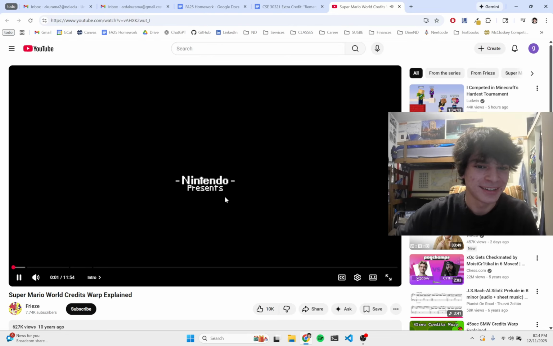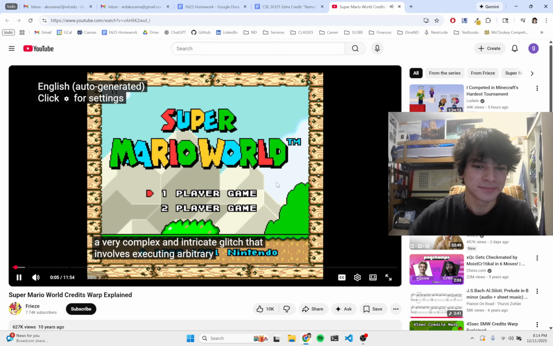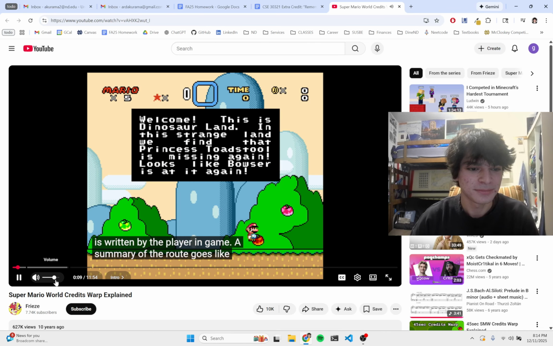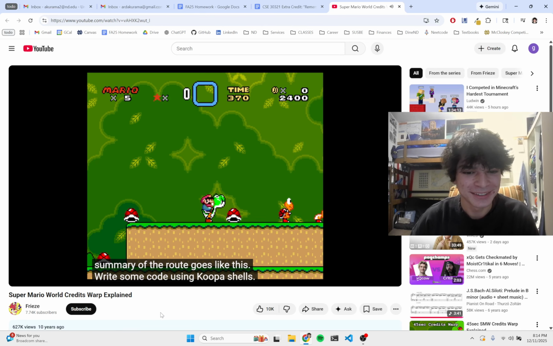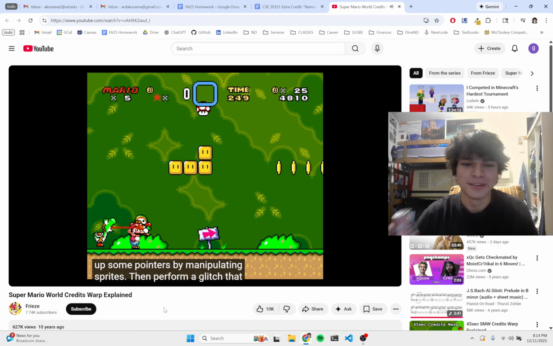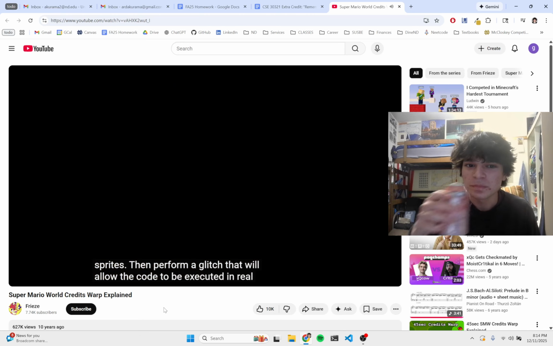The credits warp in Super Mario World is a very complex and intricate glitch that involves executing arbitrary code that is written by the player in-game. A summary of the route goes like this. Write some code using Koopa shells, set up some pointers by manipulating sprites, then perform a glitch that will allow the code to be executed in real time.